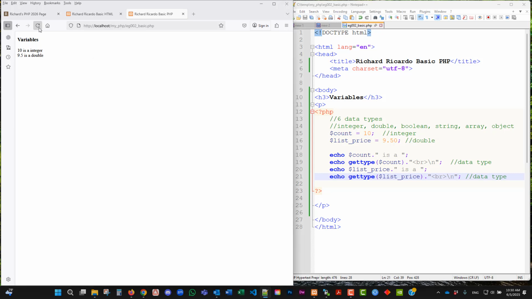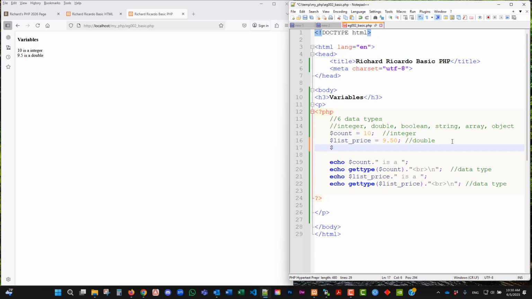Control C, Control V. No changes, but will affect the next one. So we did that. And then, so we did an integer, we did a double, and then we can do a string.